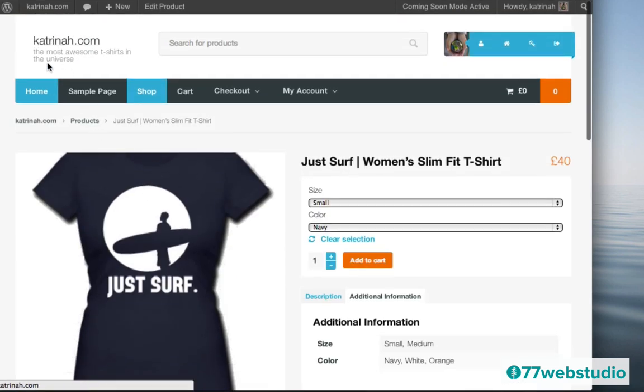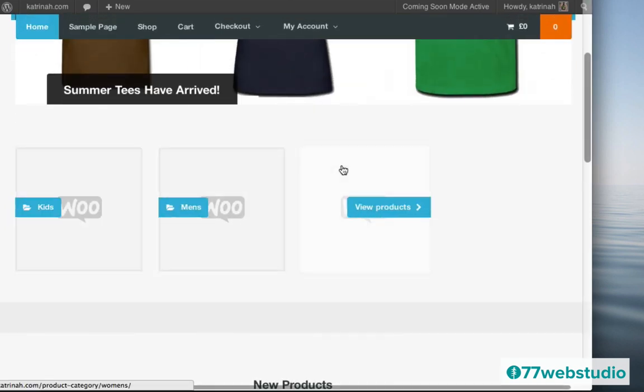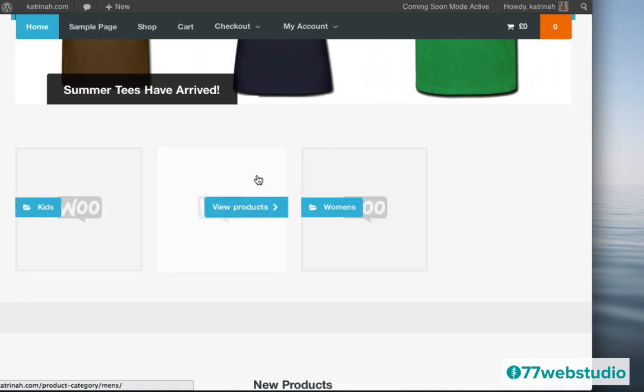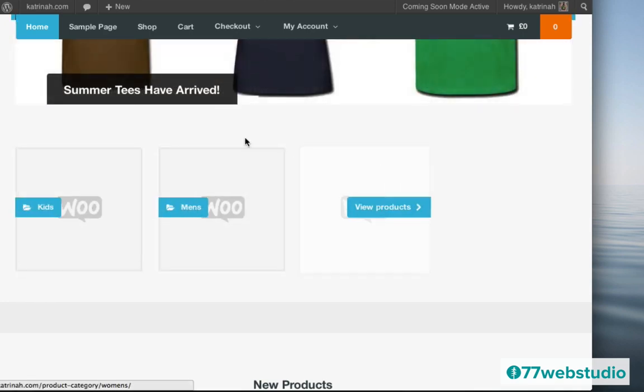Let's go back to the home page by clicking on Home right here. And it looks like the next thing we need to do here is add some product category boxes. Also note that right now there's only 3 categories showing up, so I want to add one more category to kind of fill out this extra section. So the next step is we need to add an extra category, and we also need to add the thumbnail images to these different product categories.